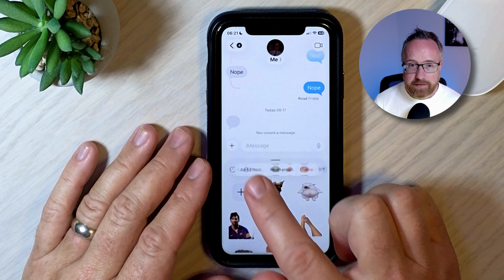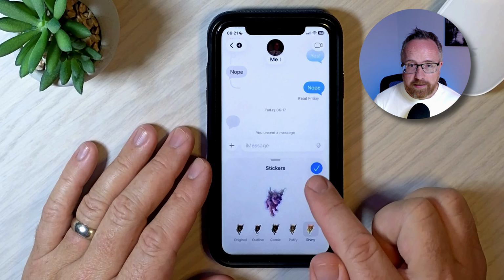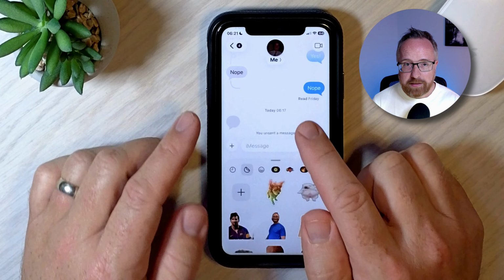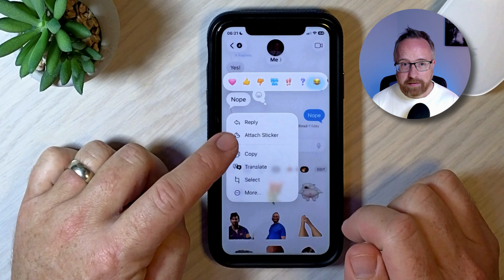You can add effect. Make him shiny. Look at that. Look how fun that is. And now when there's any kind of message, I can tap and hold on it. I can attach a sticker.